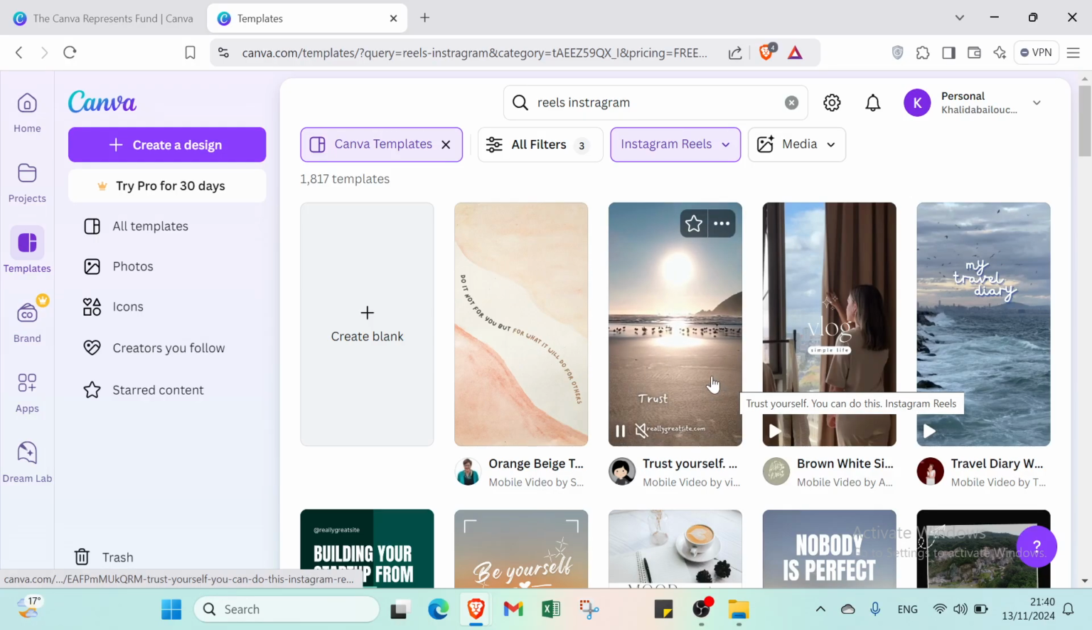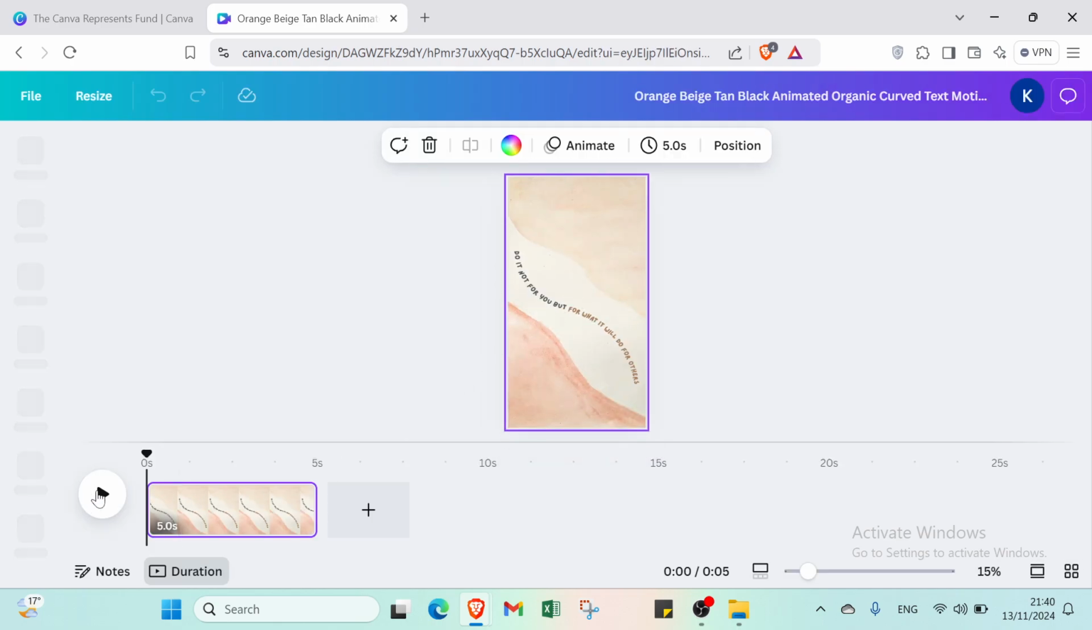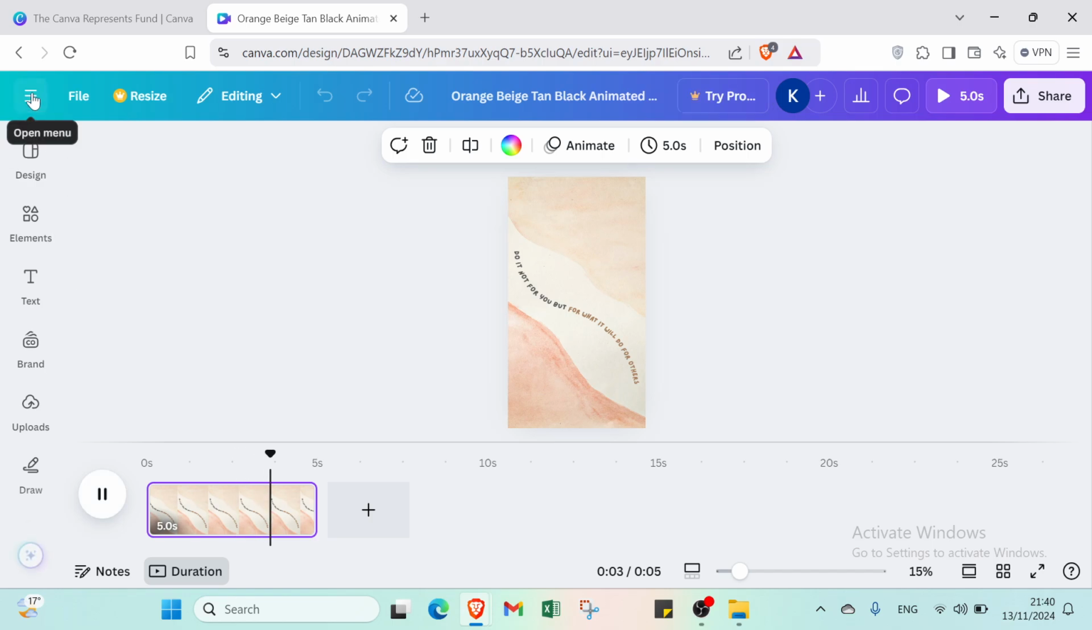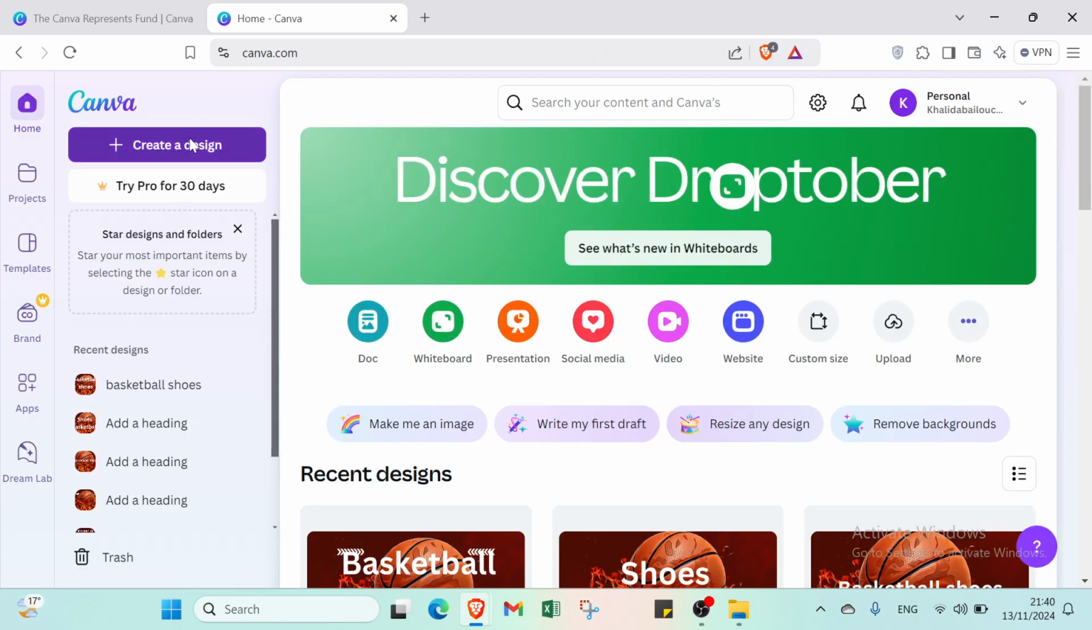So I will right now select one of these. For example, let's select this one and you click over customize this template and you will find how it looks right now. After that, you just have to design your template, and here we have how it looks. So I don't like it, so I will come back here right now and click over create a design.